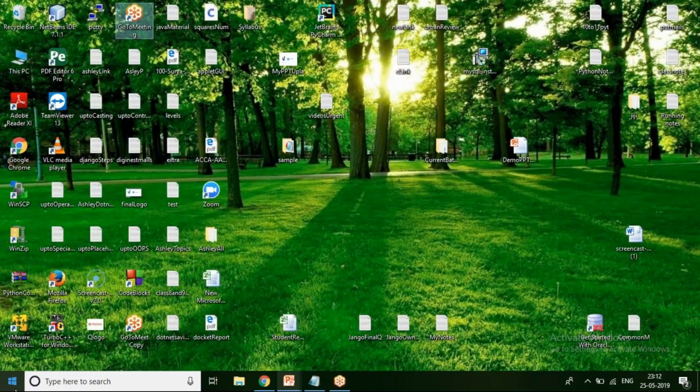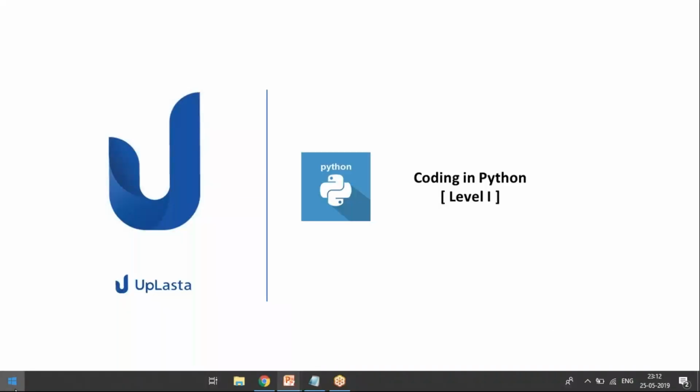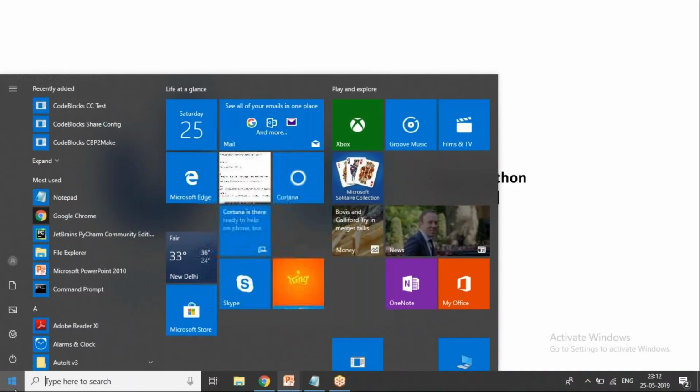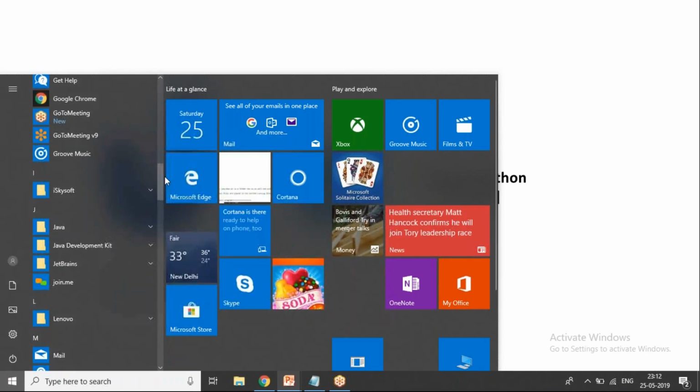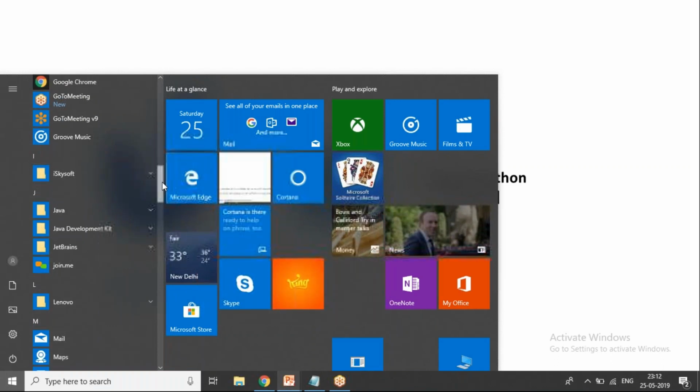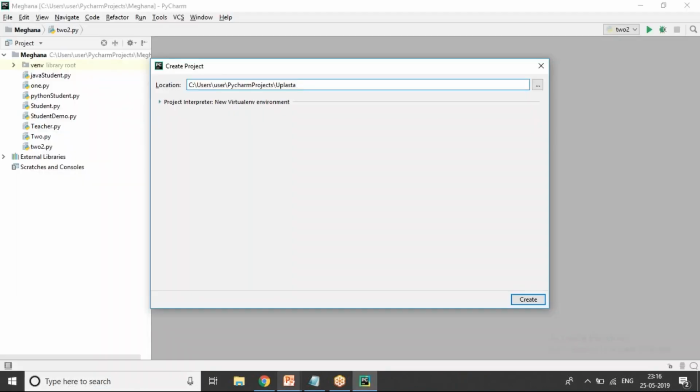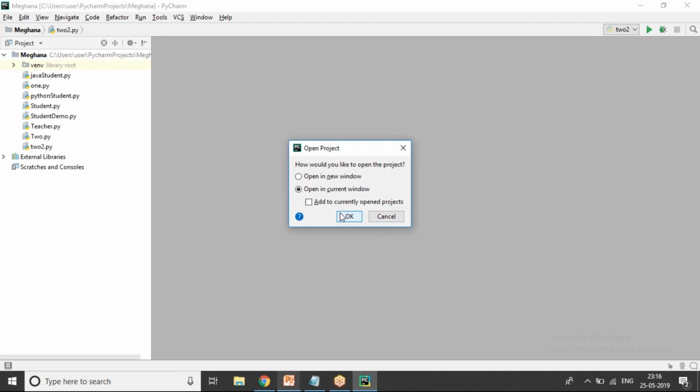Go to all programs. Don't search with P. Search with J. JetBrains PyCharm Community. Search with J. See, you can directly go here. See, JetBrains, System Python. Just click on create. Click on OK.